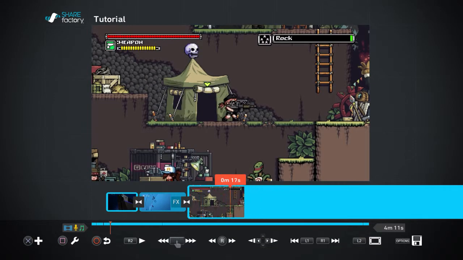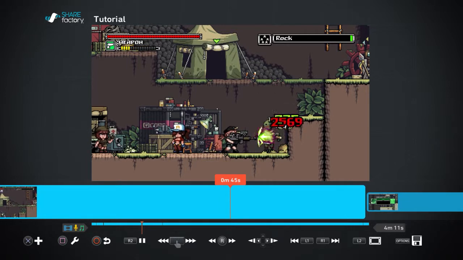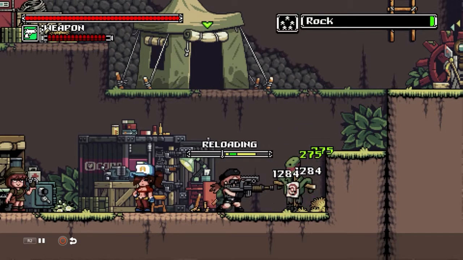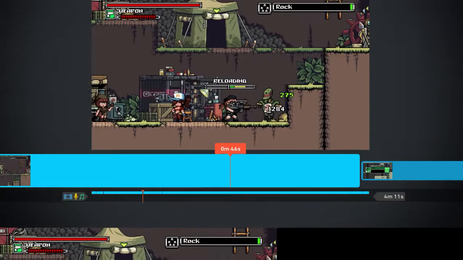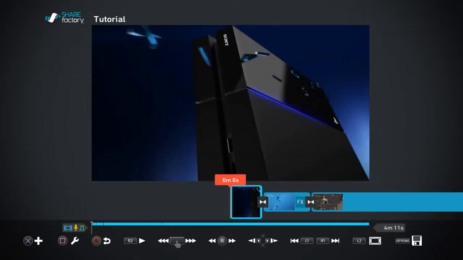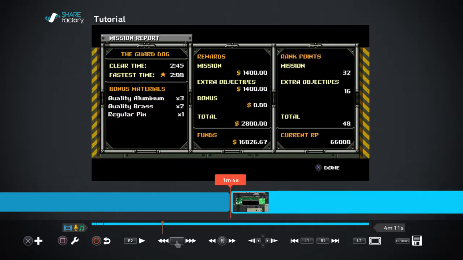Let's get out of there, because we don't actually want to do that. Then R2 is play. At any time you can hit R2 to play your clip or pause your clip. L2 is to make your clip full screen, and the only thing you can do here is play or pause and then exit out. L1 and R1 are used to jump between your clips from the beginning to the end.